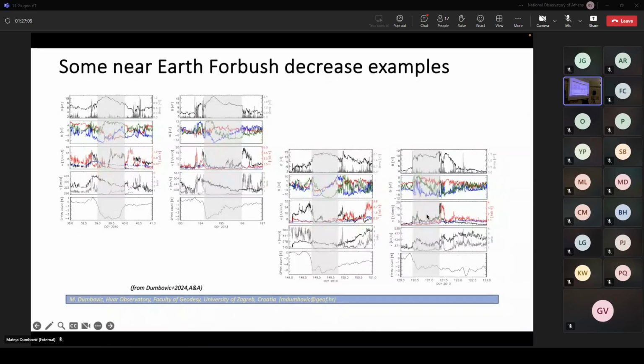So, for instance, this one is nice and symmetrical. This one is not really symmetrical. This shows some substructuring, and this one never returns to pre-increased levels. So even when we look at, let's say, nicer ICME examples, we can expect basically anything.